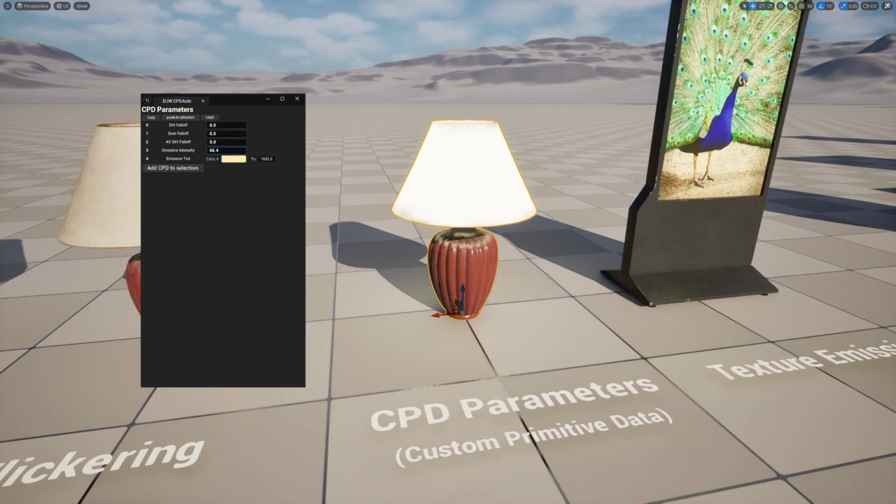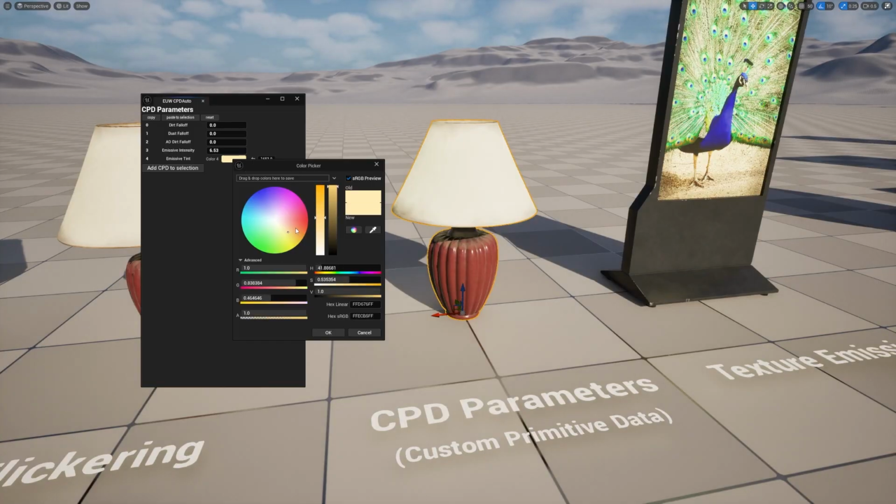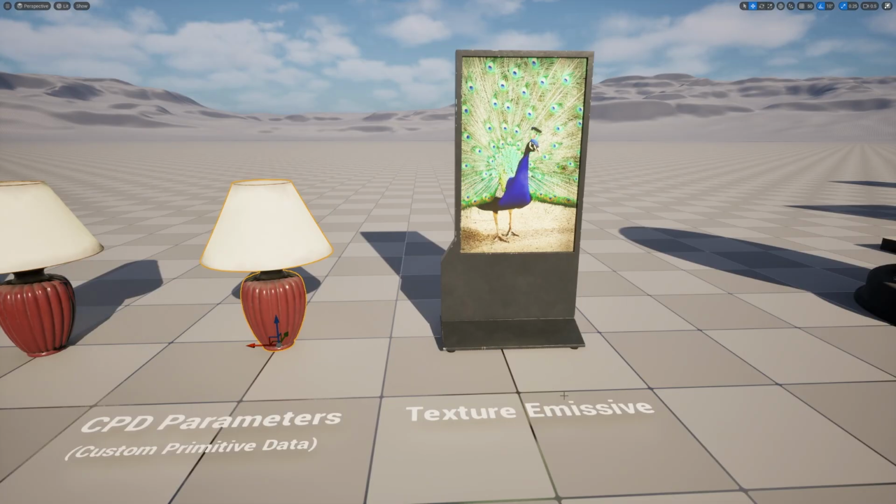Just like the grunge effects, the emissive can be controlled using custom primitive data, so you can adjust intensity and color per object with or without the included widget. And if needed, you can also use a dedicated texture to fully define your emissive.